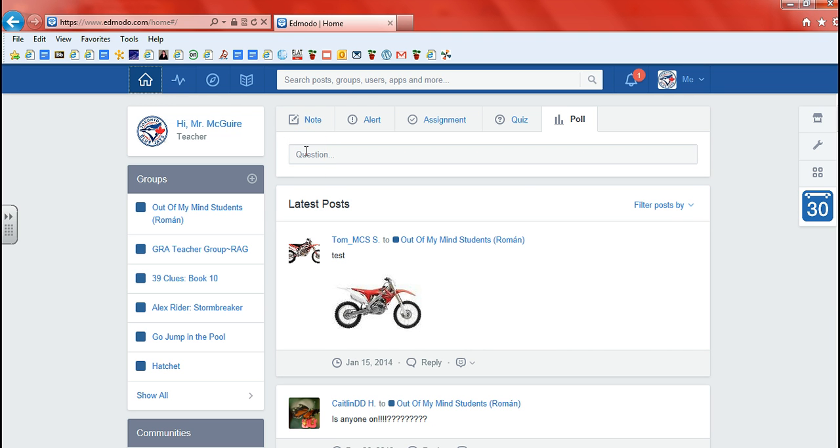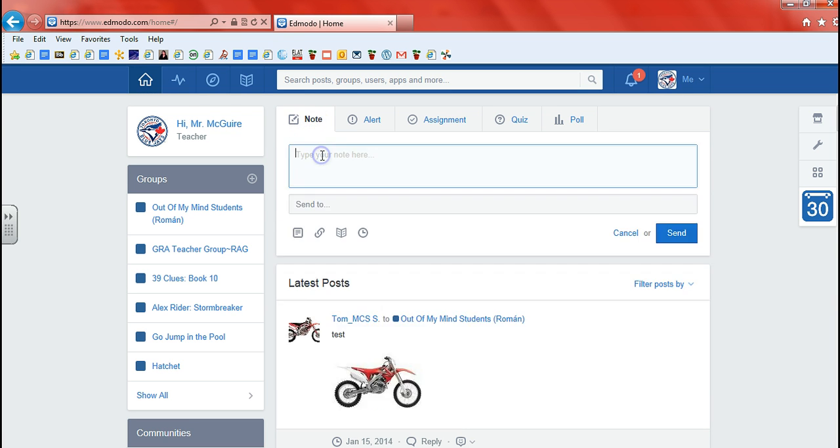So let's take a look at a few of the main features of Edmodo. In the notes section, you can type notes and have them go to whatever kind of groups that you have set up. You can have them go to all the groups or just specific groups.